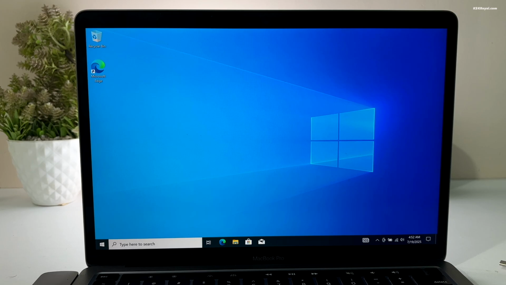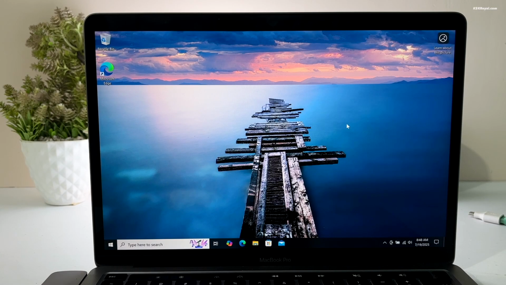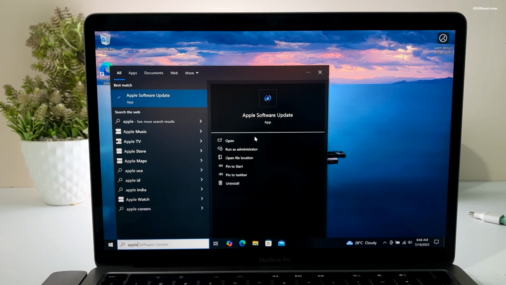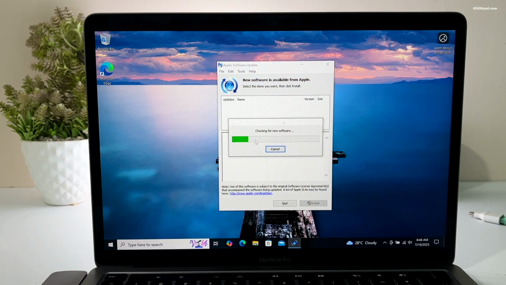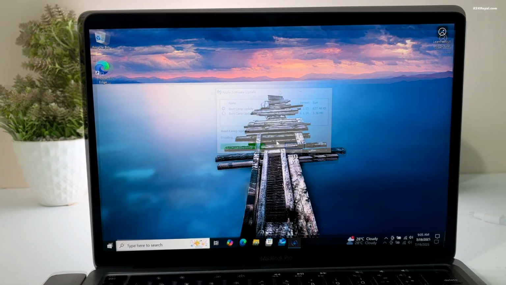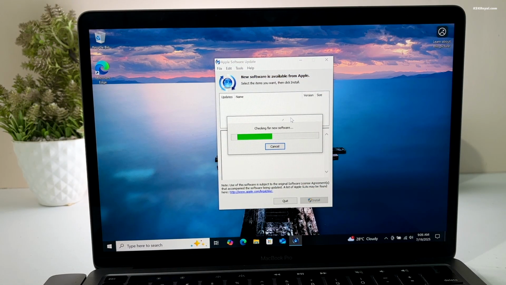Once your Mac is up to date, use Apple Software Update to update the BootCamp drivers to the latest version. Repeat this process until no more updates are available.